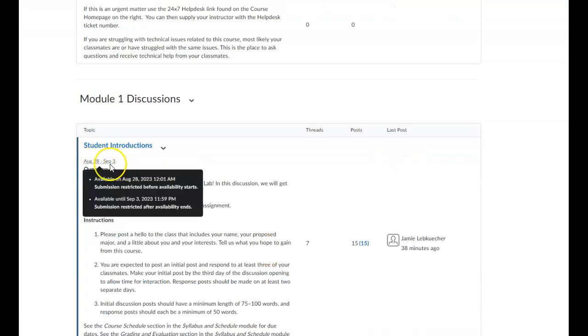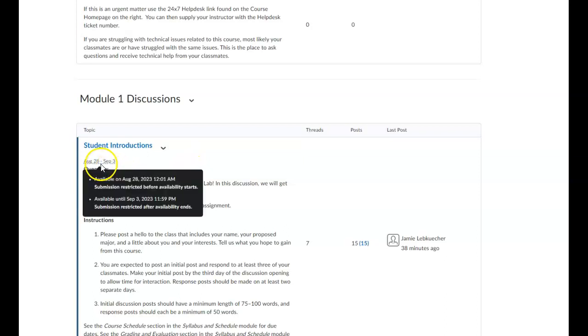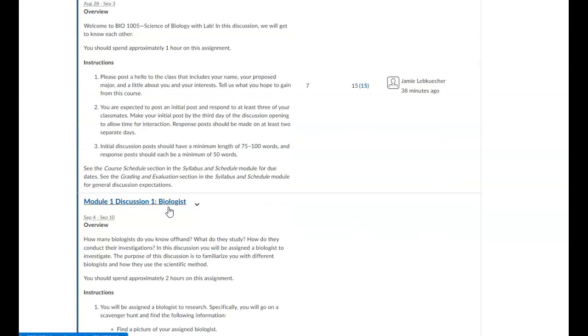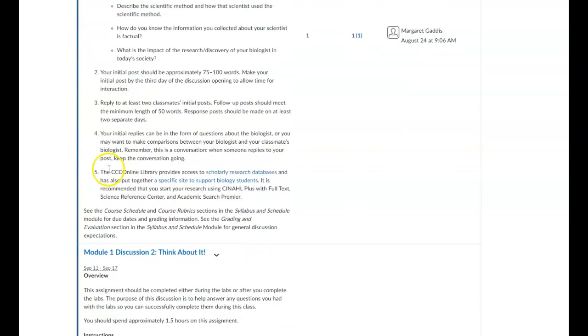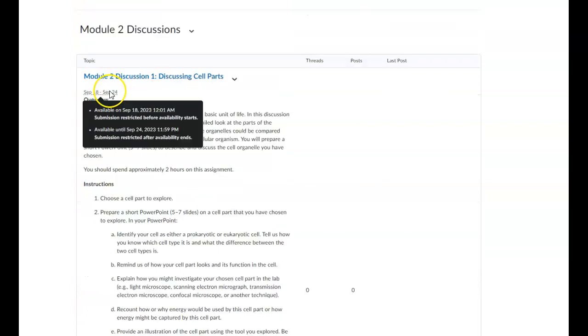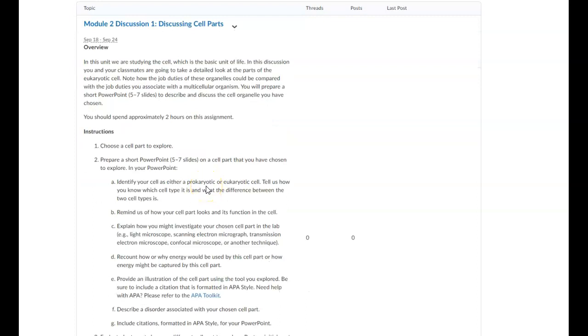But they are open for finite periods of time. You must submit during this time. There's no late work and no extra credit in the science department of CCC Online. And so you must participate in this between August 28th and September 3rd, and then it will go away. And then a new discussion will open from September 4 to September 10, and then another one, and those are all back to back. So always there's just one discussion open, and then the next one follows.